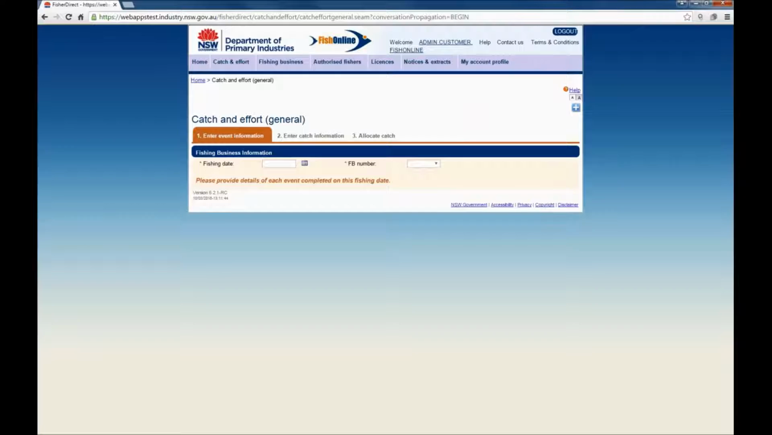The first step is to enter the fishing event information. Enter the date of the fishing event. You can enter the date directly or click on the calendar icon to select the date.